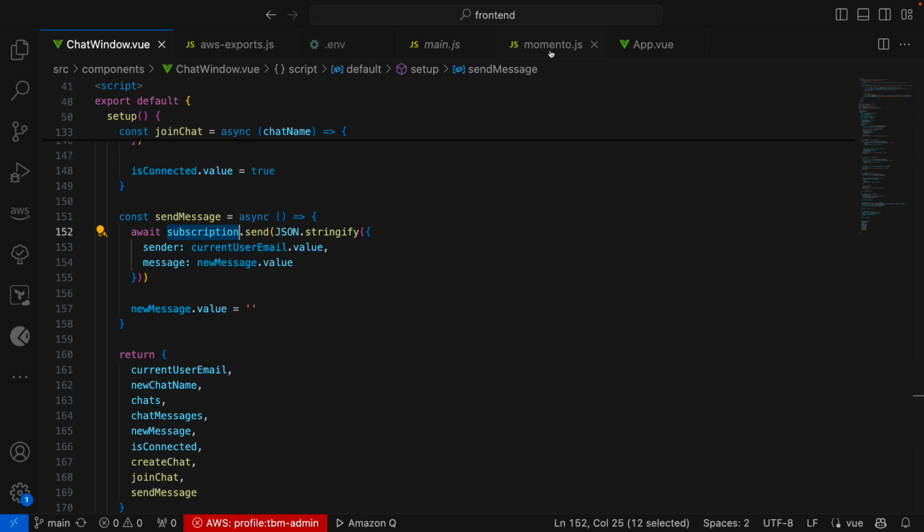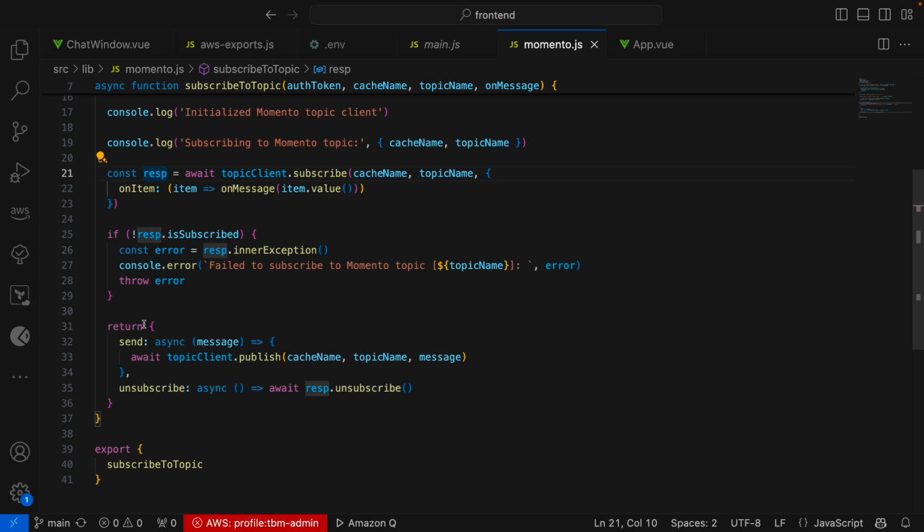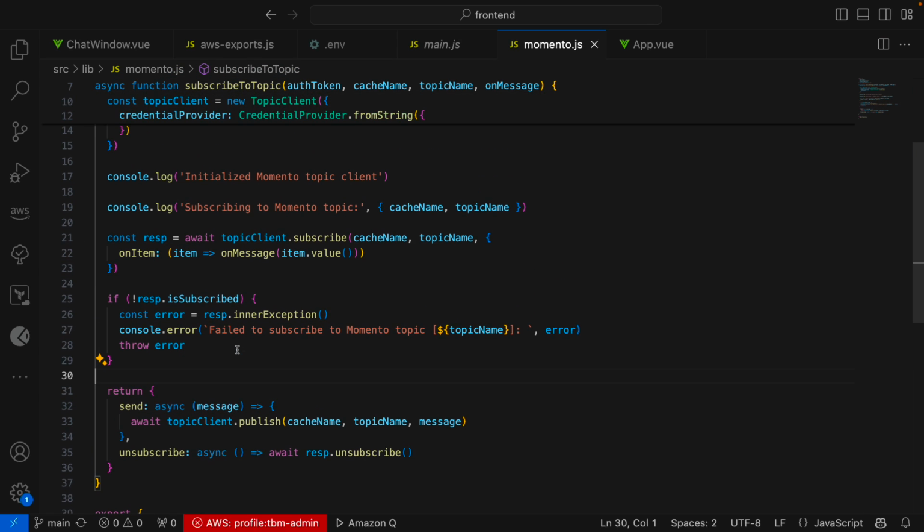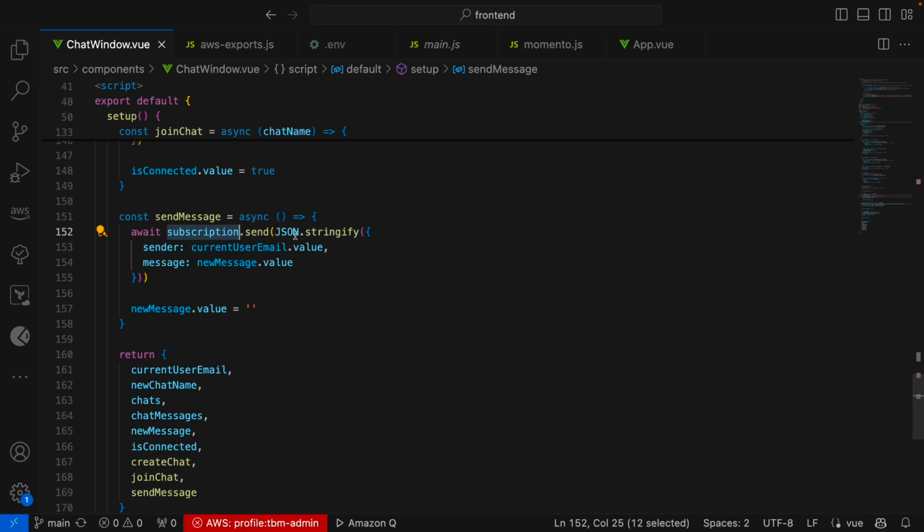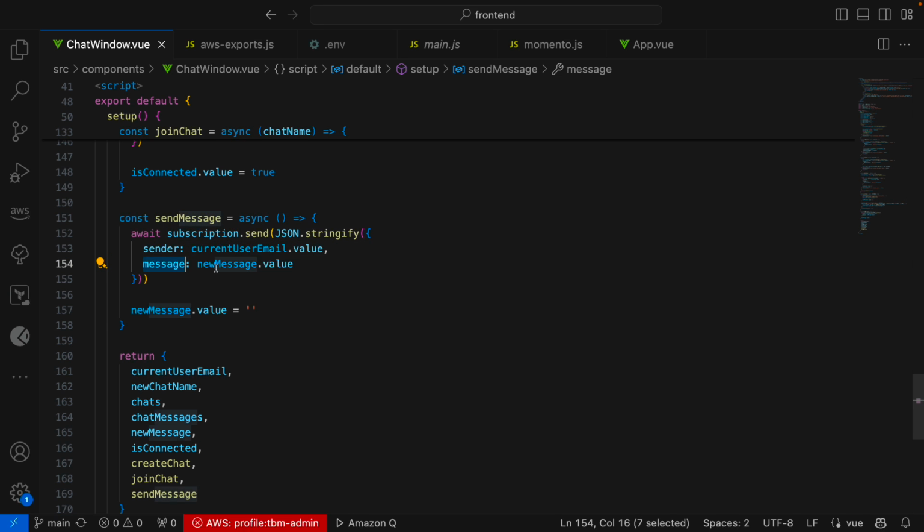So instead of doing that, I'm returning essentially a subscription object which gives you access to the two operations that you're going to want to perform against the topic: to send a message and to unsubscribe. And so when we send a message, we're going to send to the same cache, the same topic, and just take whatever message that you want to send. And in this case, it's going to be a JSON structure, as we saw earlier in the Momento console, that includes a sender and a message.